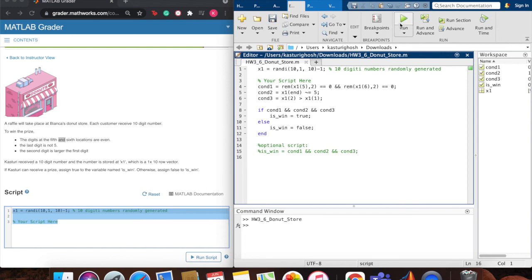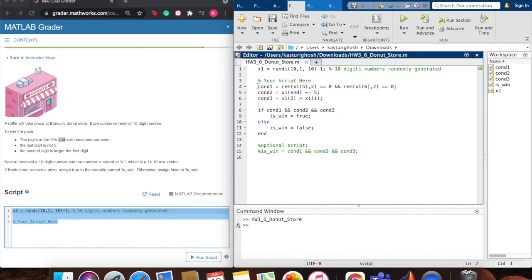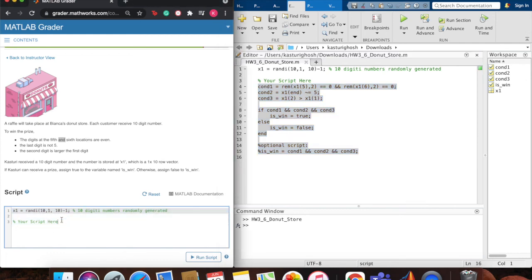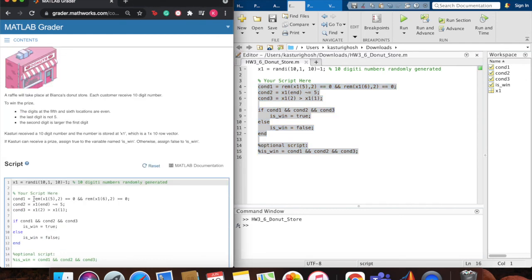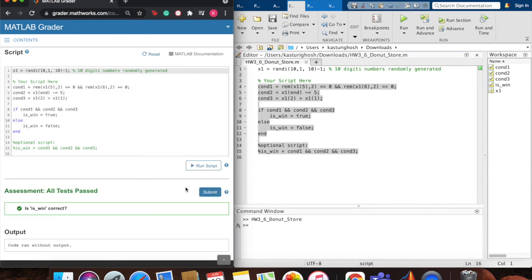I'm going to run this. Just dragging it, everything looks fine to me. I am going to copy just this, paste it right here and submit. Perfect.